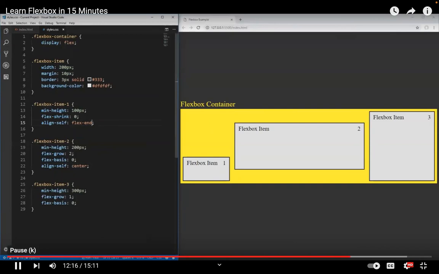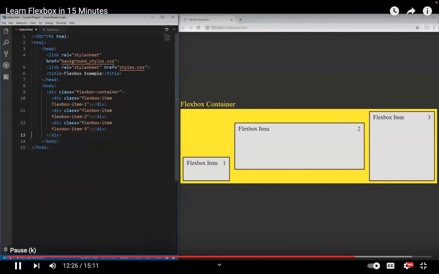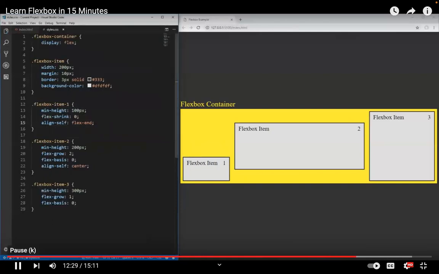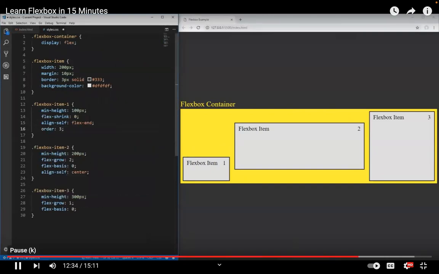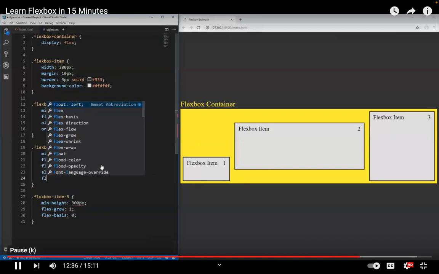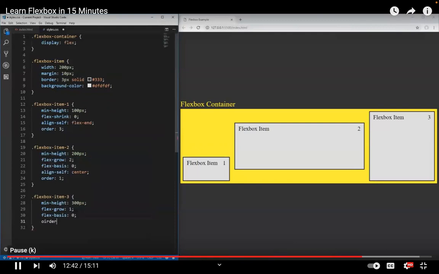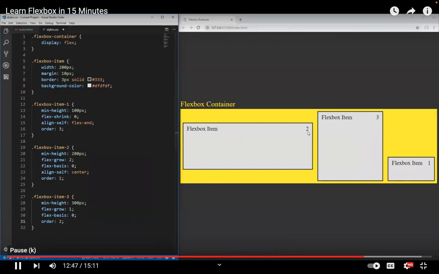The very last property that is left to talk about is the order property that can be applied to our Flexbox items. This allows us to change the order of our items inside of our Flexbox container without actually changing our HTML. So for example, if we wanted Flexbox item 1 to be our third item, we would change the order to 3. Flexbox item 2, let's say we want to be our first item, so we change the order here to 1, and then we'll change the order of this Flexbox 3 to be an order of 2. And if you save that, you now see that our second item is at the beginning of our container, our third item is the second item in our container, and our first item is the very last item in our container.